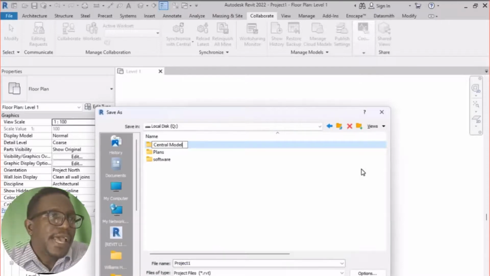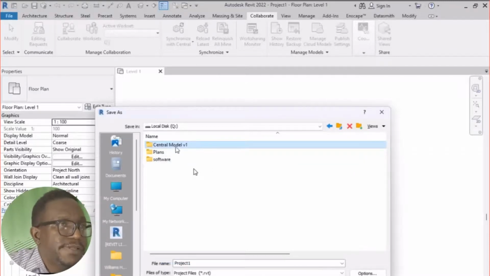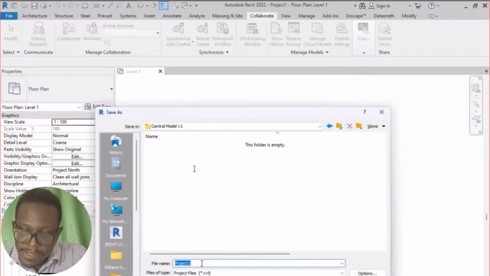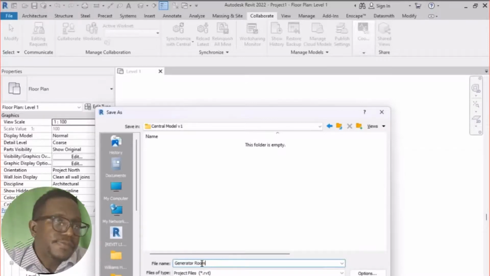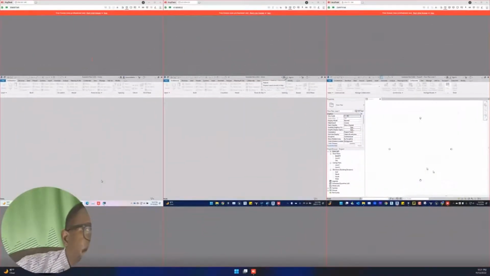model, and in this case I am going to say version 1, because we may have other versions later on. Just for the purpose of a good naming convention, I'm going to leave this at version 1, and I'm going to call this model the generator room, and I'm going to click save.